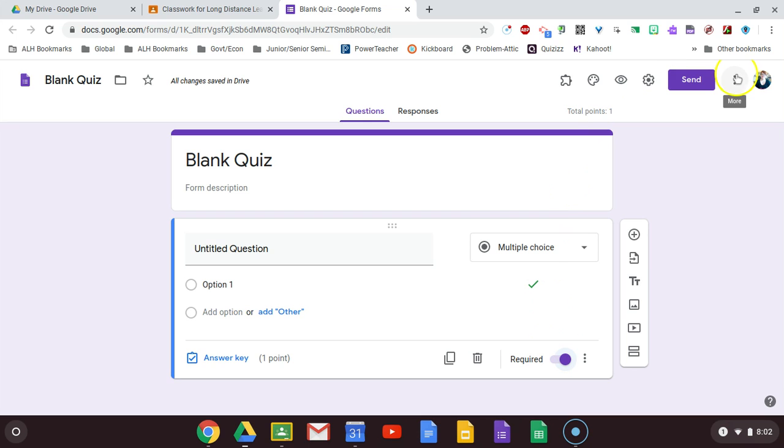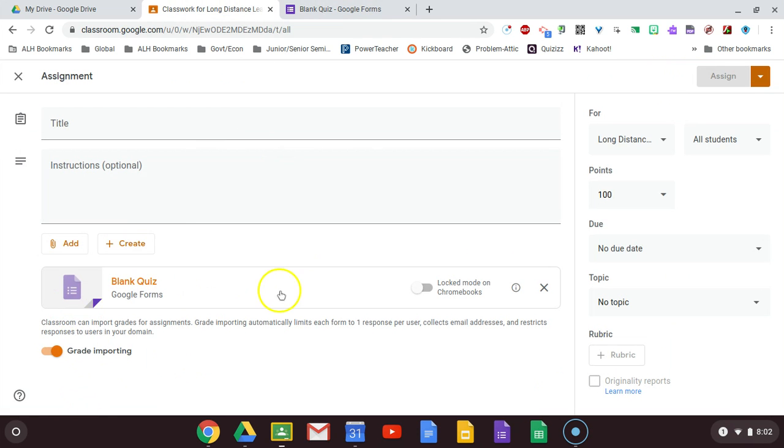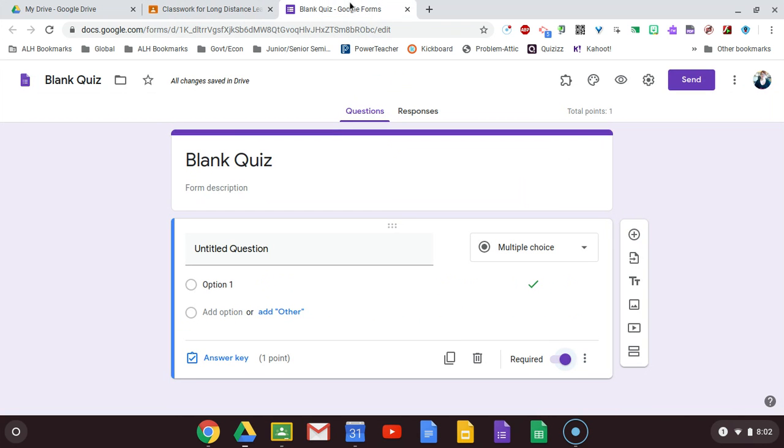Again, if you've got questions about this, I'm at home, but you can call me, you can set up a Google Meet, you can do any of that stuff. You do not need to click send, because now that it's in Classroom, it's automatically going to have the send mode on it. So you don't need to send it to anybody. You don't have to send it to their forms or anything like that.